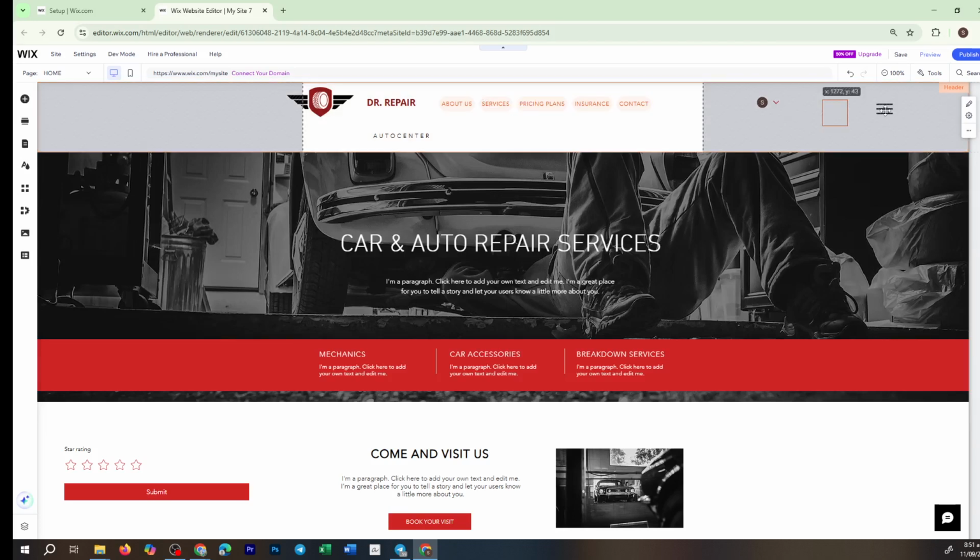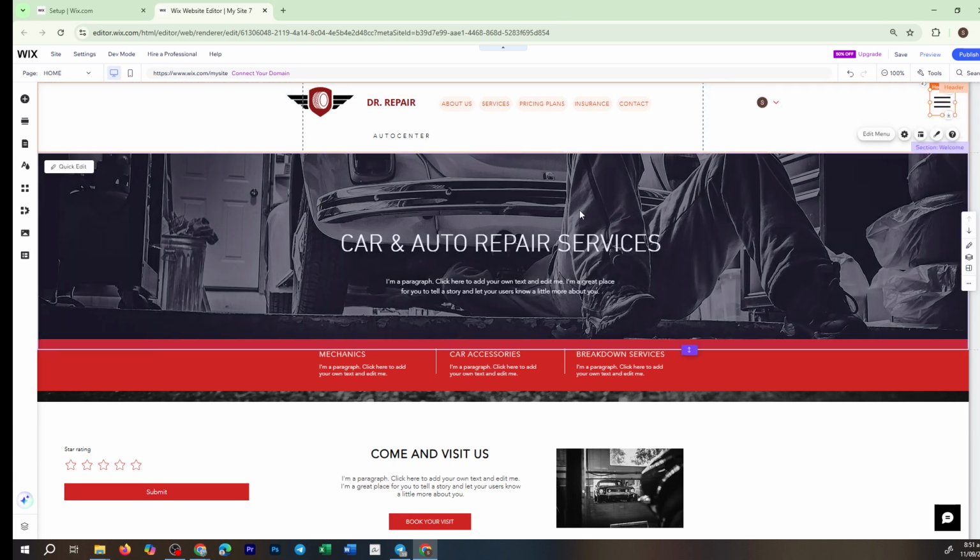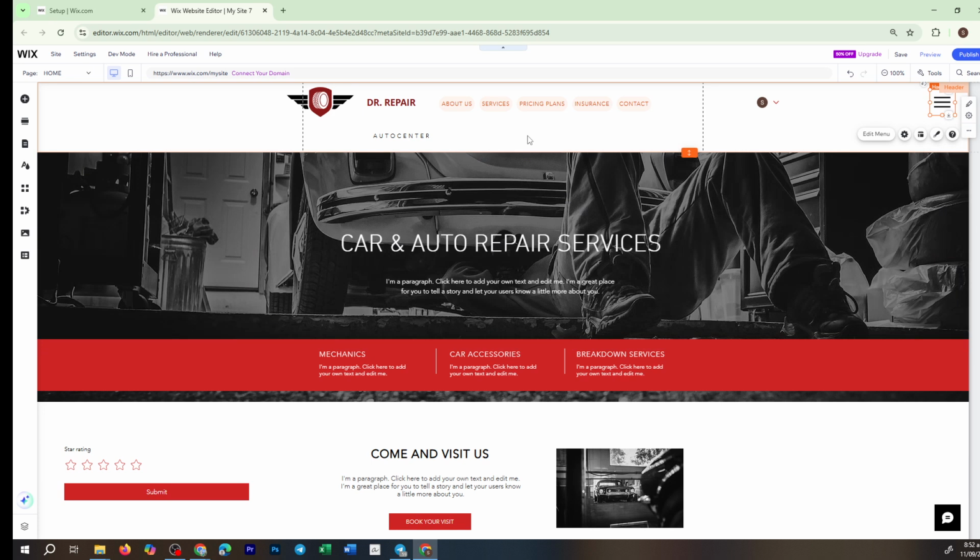One of the benefits of the Wix editor is that it lets you see your changes in real time. This means you can instantly adjust the size and position of your menu until it integrates seamlessly with your overall design. Moving on to the next step, it's time to add menu items.